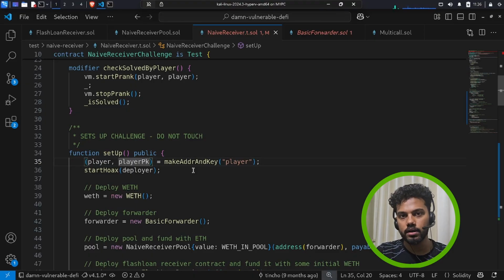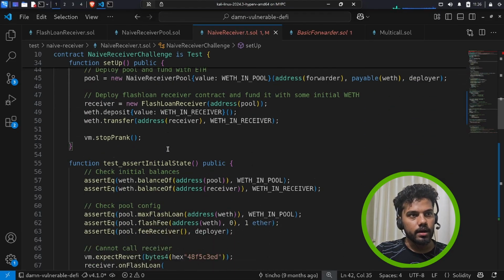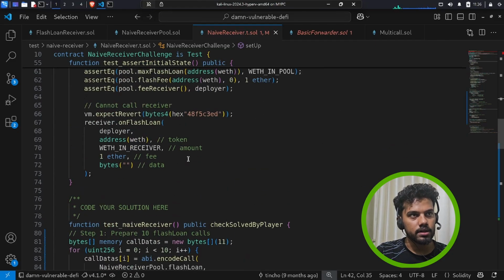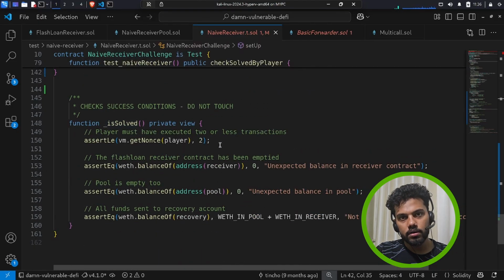If you're attacking a person, you need to actually have that person's private key. So this is just a CTF challenge at the moment, so we are having the player's private key. And if you go down, the basic forwarder is being defined, and these are all basics. Further down, this is asserting the initial state, which is not very important, but there is a solver check that is present.